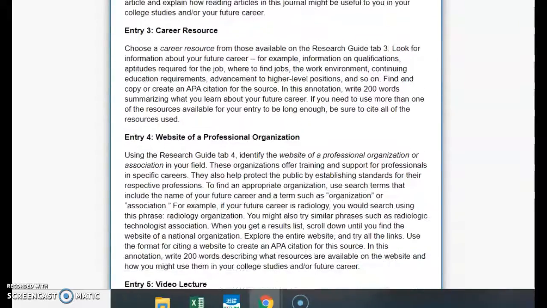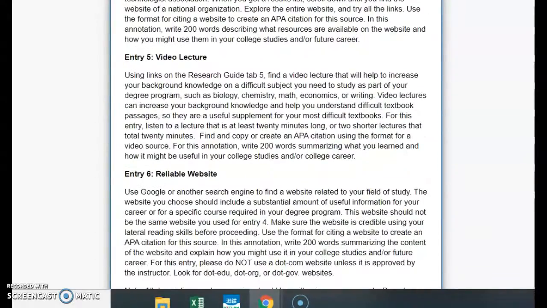So entry number 5 tells us you are going to find a video that's at least 20 minutes or 2 shorter ones that total 20 minutes. Create an APA citation and write a 200-word annotation summarizing what you learned and how it might be useful in your college studies or your career.